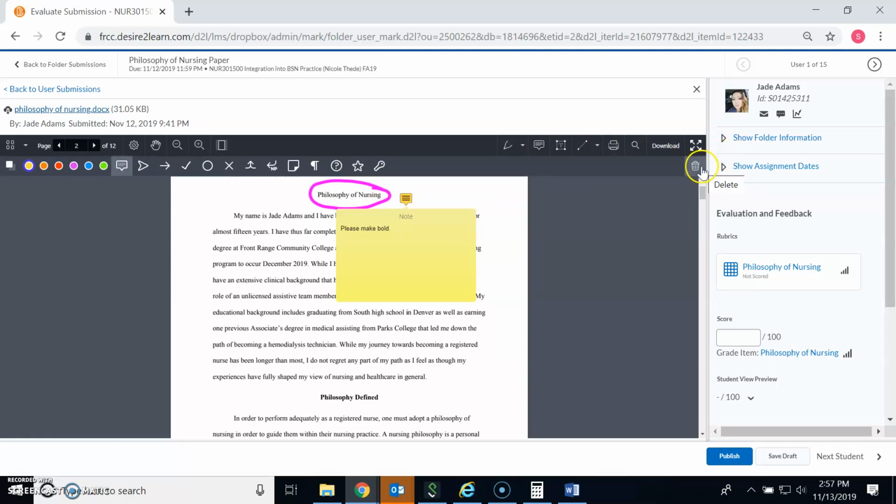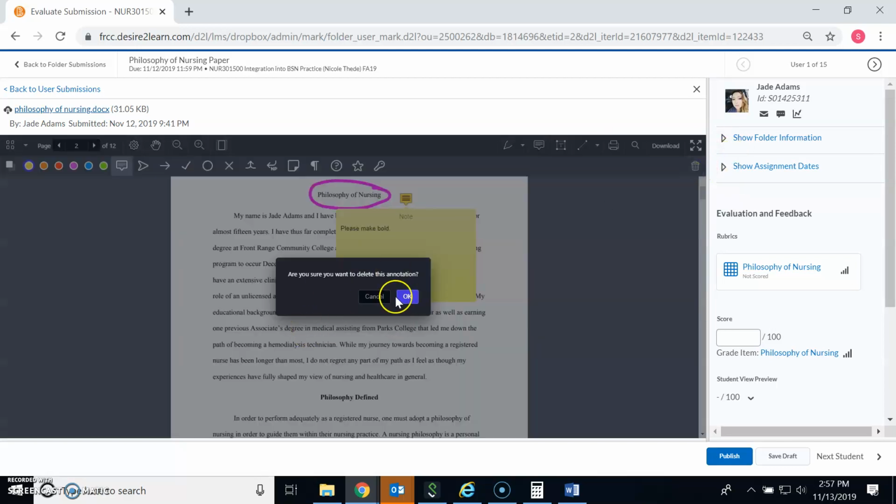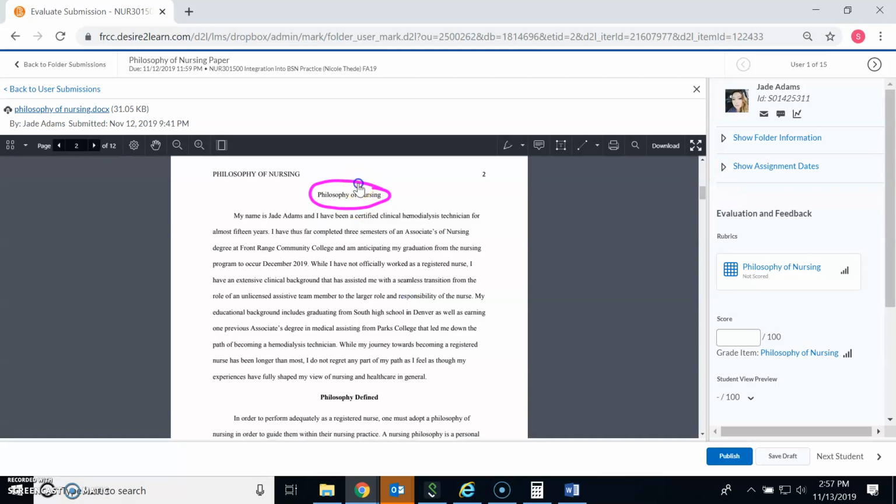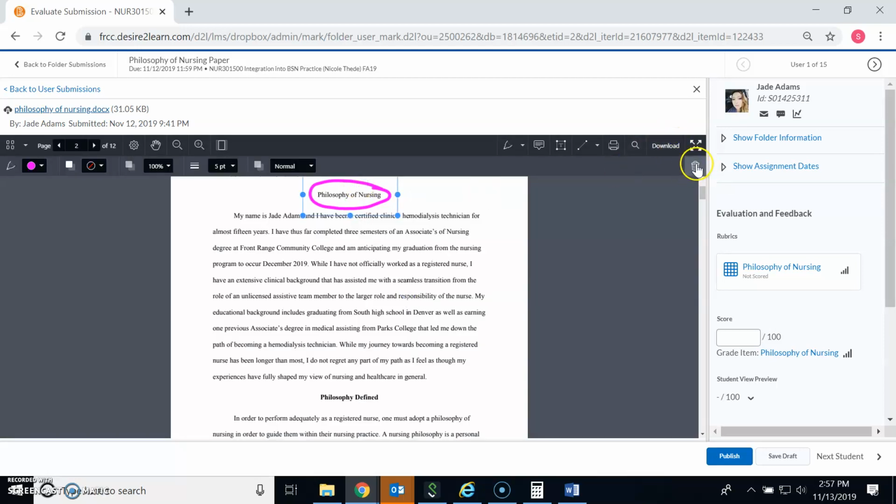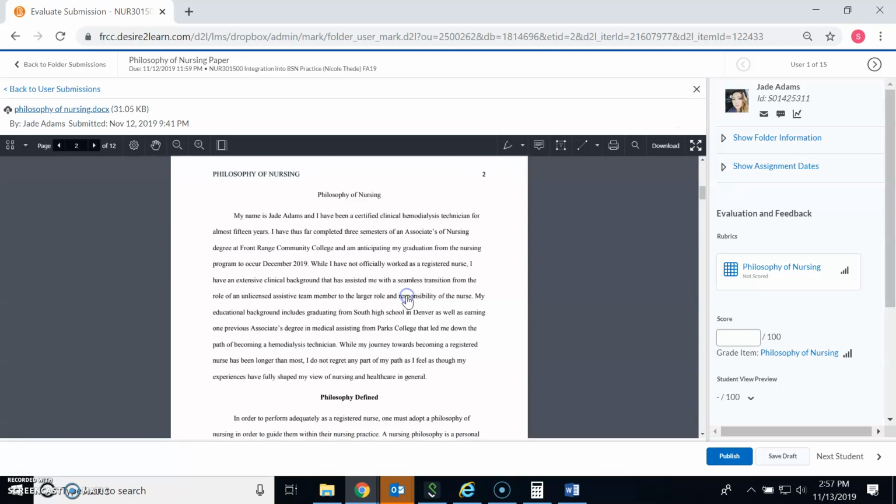So I'm going to go ahead and delete these out of here. I'm going to select the sticky note and click the trash can. Yes, I want to get rid of it. I'll do the same with the circle. Click that and click the trash can.